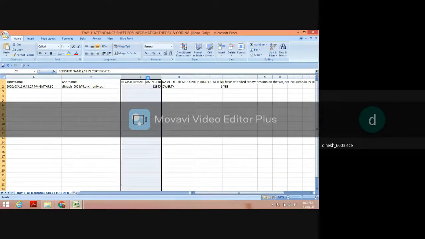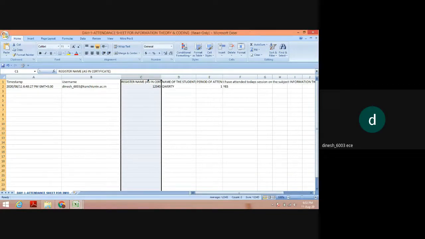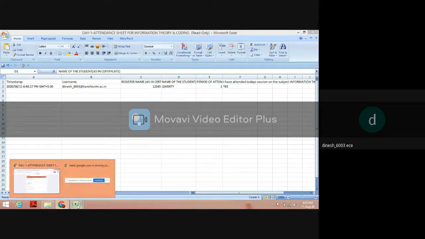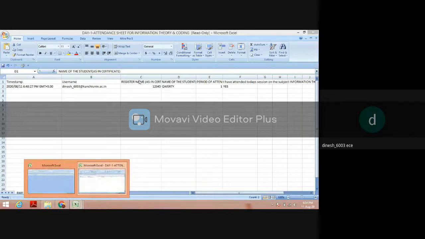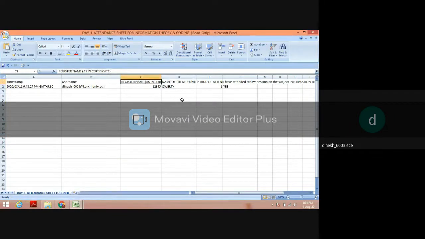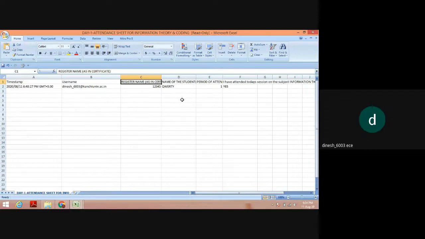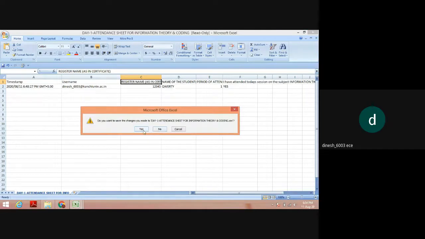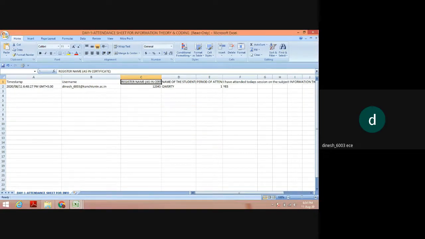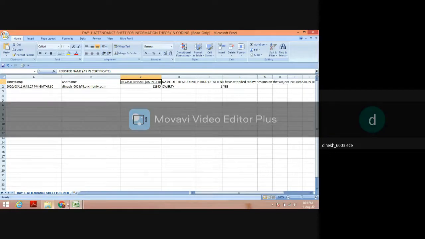With this register name, I had made a mistake. It should have been typed as register number. So there is a mistake in my Google form, so I can correct it later. Then the name of the student. I'll correct it. With the register number and name of the student, you can mark your attendance in the given format. Since I had made a mistake, how do I fix it? You can learn that also. So I simply close it. Whatever variable I give in the Google form will be stored here.